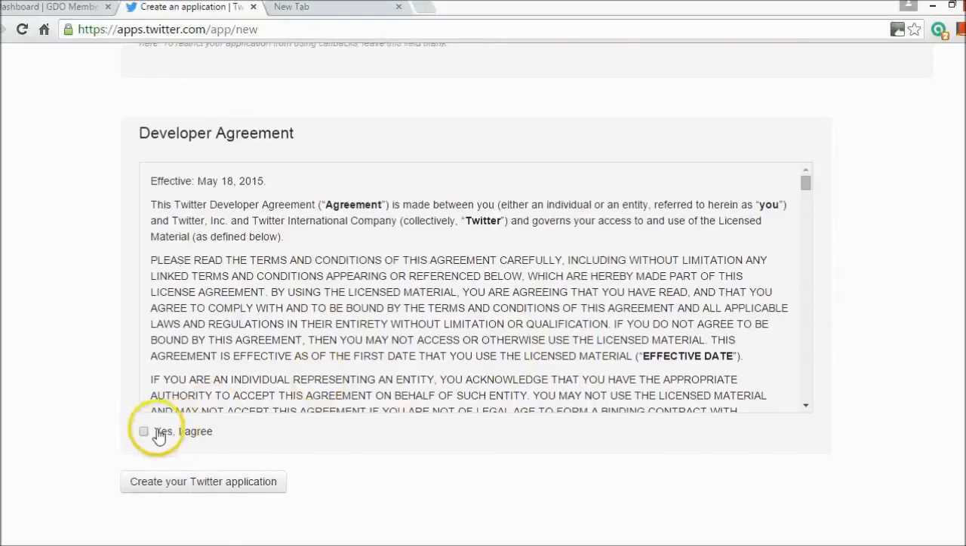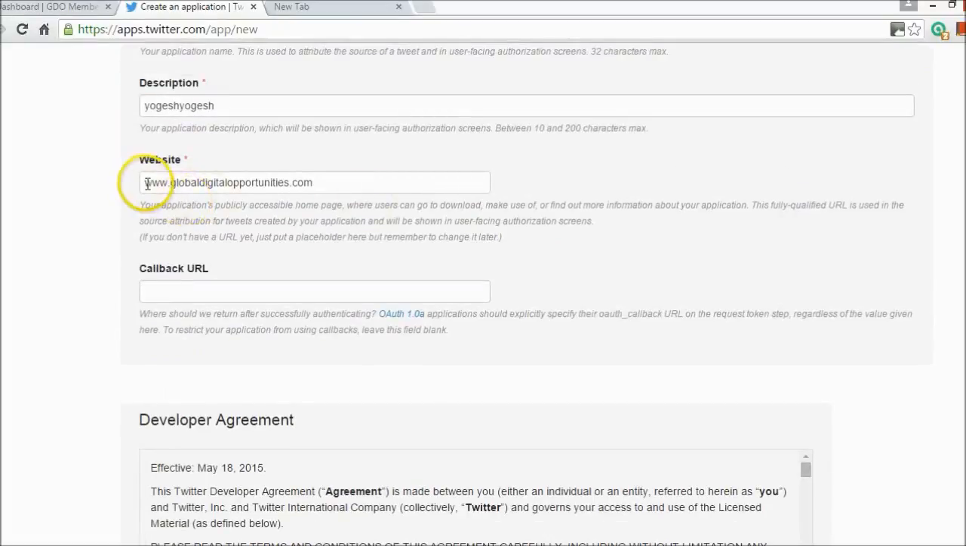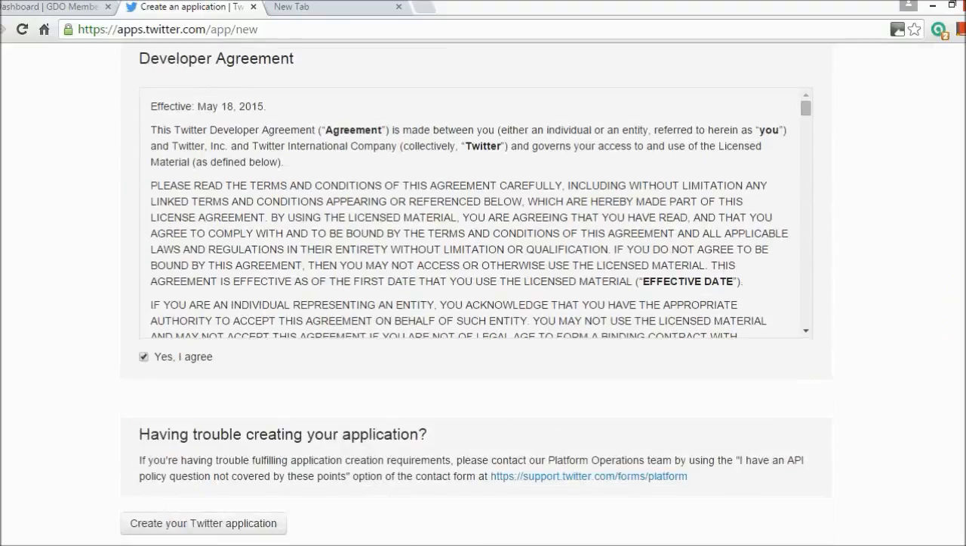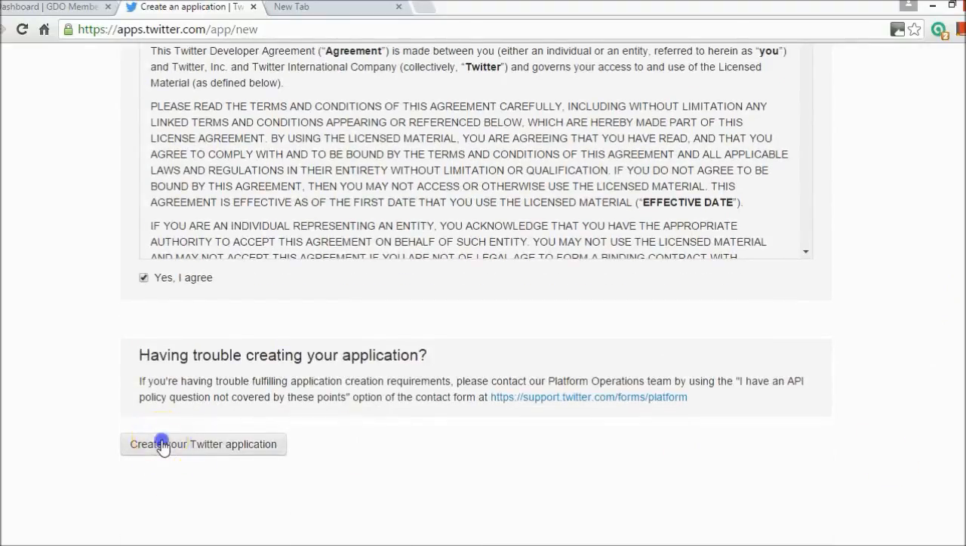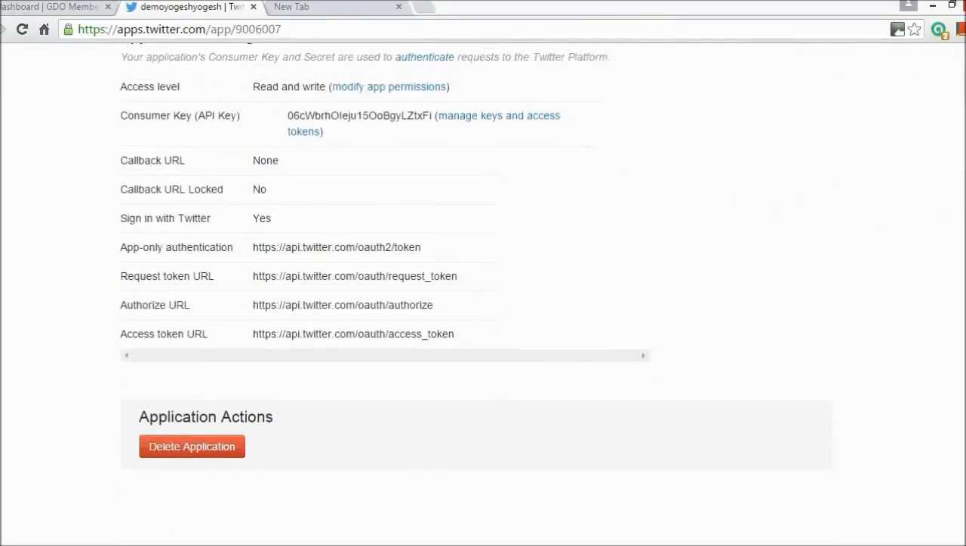Then you just agree to their terms and conditions and then create your application. Now this is as simple as this. What does it say? Client application failed, it is not a valid URL format. So yeah, it should be HTTP in the full URL. So you understand this, http://www.globaldigitalopportunities.com. Alright, and then just click create your application. And as you can see here, your application has been created.